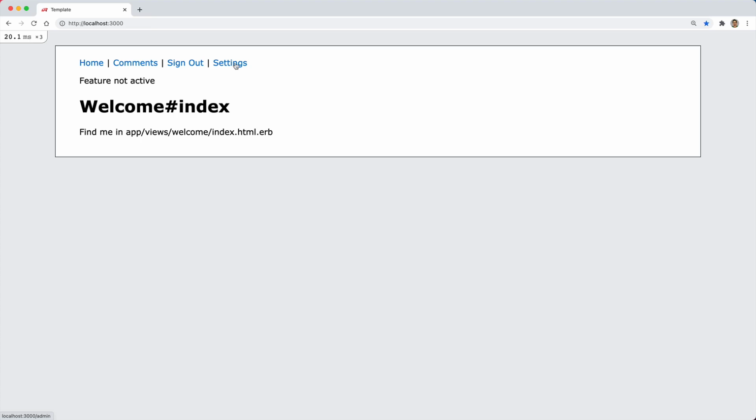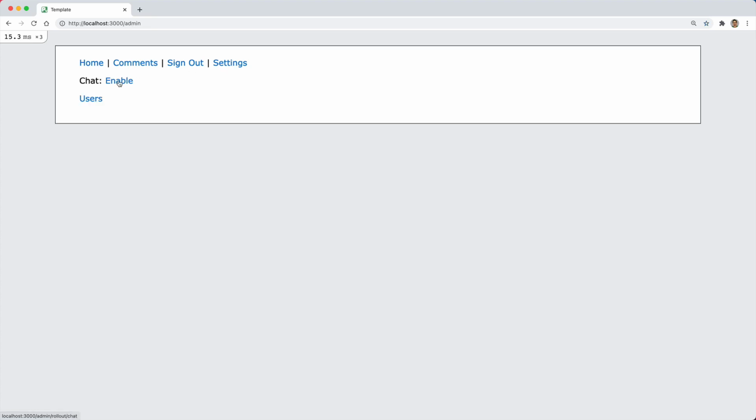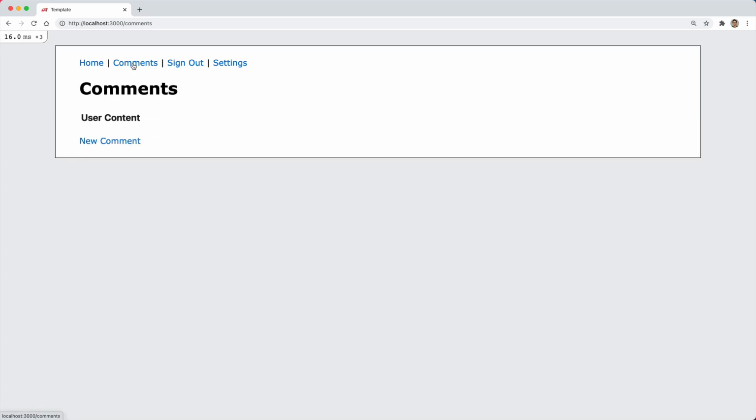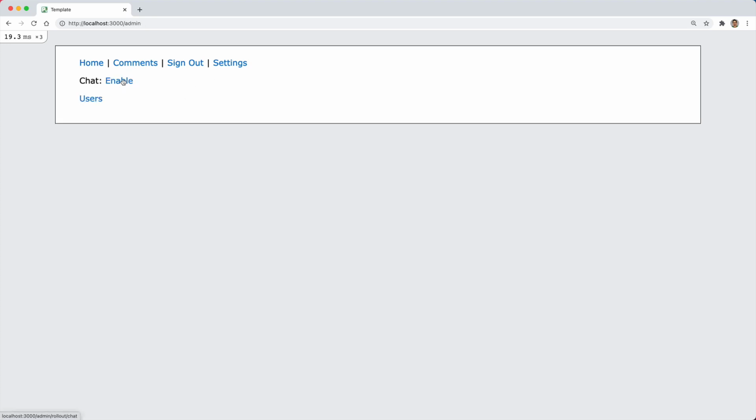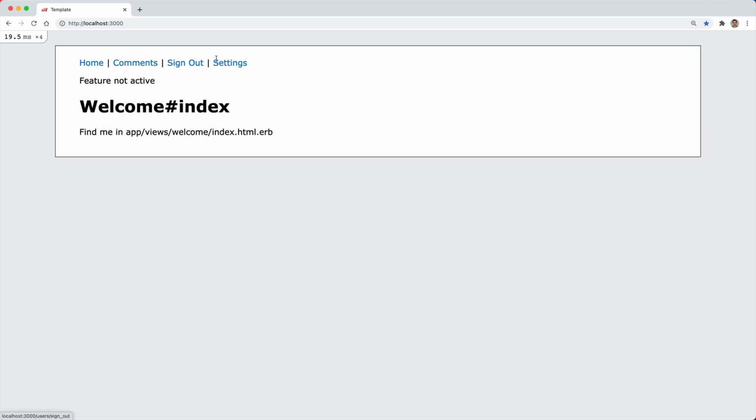However, if I go over to the settings, as an administrator, I can enable this chat feature. So then when I come back to the comments, it's then available for people to use. If I disable the feature again, it'll be disabled.